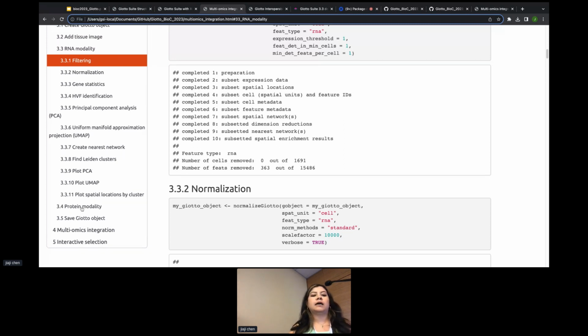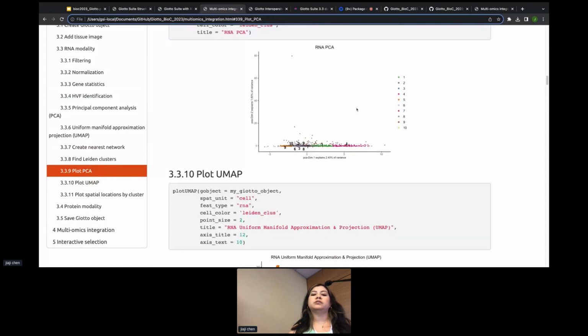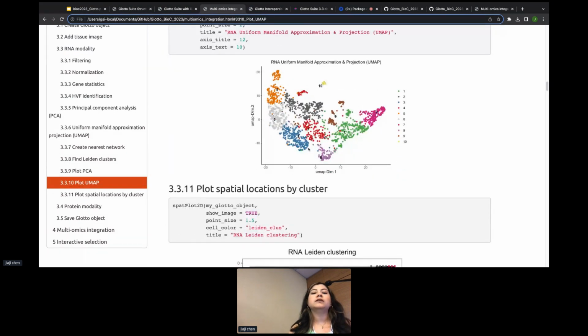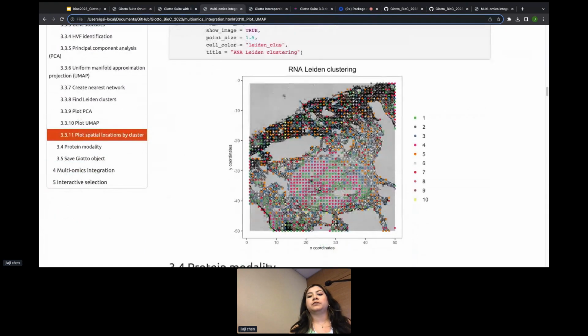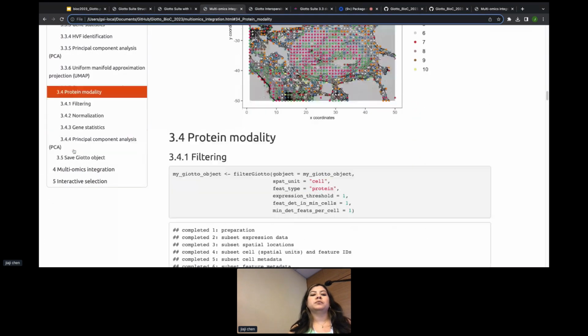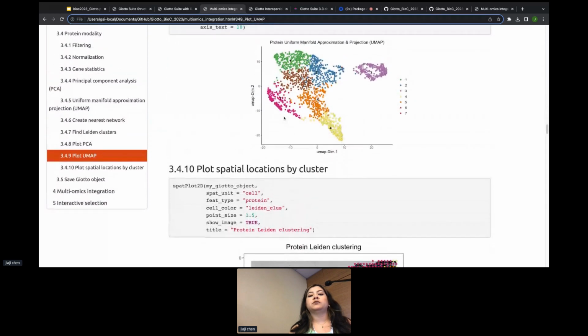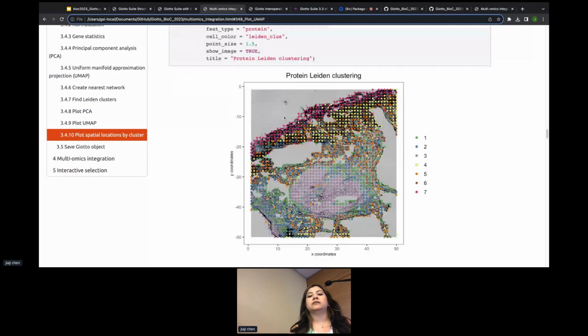for the protein modality. I would just like to show you the results of the PCA and UMAP coming from the individual modalities. Sorry, the UMAP and the spatial. So this is the UMAP result together with the clustering for the RNA modality, and this is how the spatial representation of these clusters looks for this dataset. For the protein modality, this is the UMAP resulting from this individual modality, and this is the spatial distribution of the clusters.